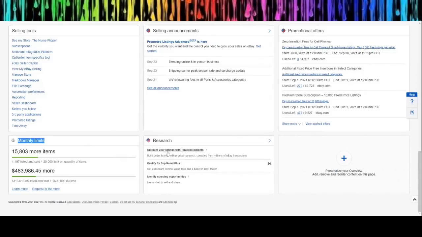So here is where you can go look at Terapeak under research. I do not use this function. I use WorthPoint because it goes back 10 years. But that is up to you. And on the bottom right, it says you can personalize your overview. So you can add, remove, and reorder anything on here to what you would look at the most.